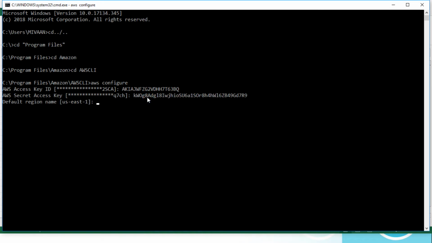Now, the default region is already selected, US East 1. If it is not selected for you, you need to make sure you mention the region name properly, in which region you are planning to do the work. I'm not changing it as of now, so I'm simply hitting enter. Default output format, again, it is selected for me, it is text. If it is not selected for you, then you have to enter it manually. Now, good to go. We have configured everything.